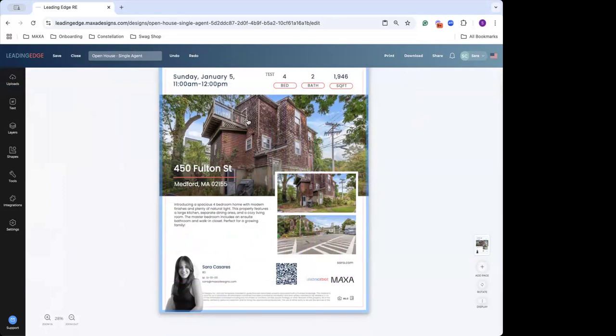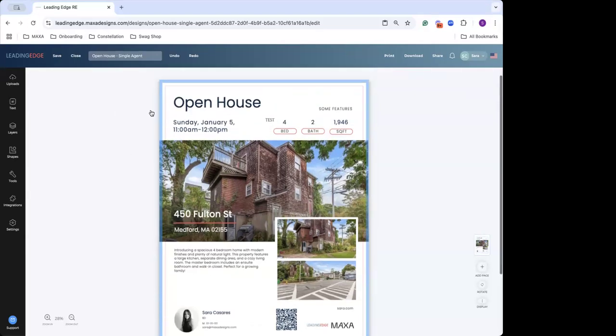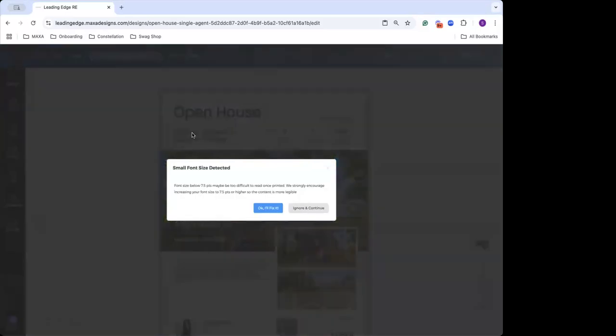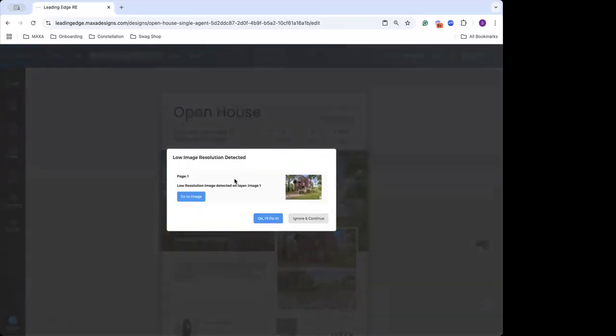Our system auto saves your designs every few minutes, but I would highly recommend that before you close anything, make sure to click save right here, and you will get different notifications. The small font size detector, if it says that there's anything in your design below 7.5, but you didn't add anything to it, it's probably just referring to the disclaimers, so you can ignore and continue. And if you have any low image resolutions, it will let you know. So probably if it's a printing material, you might want to go ahead and upload it in a higher resolution if you have it. So you can go back to the image and fix it. Or I'm just going to ignore and continue for this example.